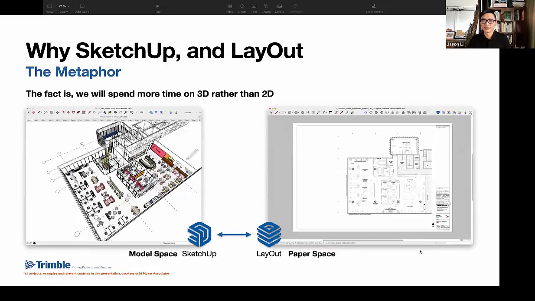SketchUp and Layout are two different softwares, okay? But when you install SketchUp, you will definitely get Layout as well. So in a metaphor form of description, SketchUp is more or less like your design space, which is a three-dimensional model space, right? Using the term from the old days, like in AutoCAD.